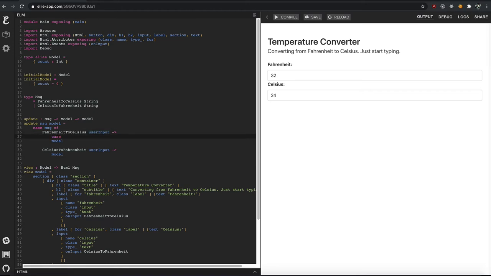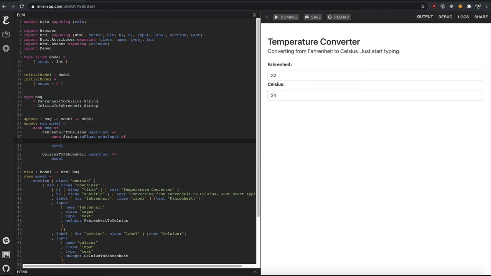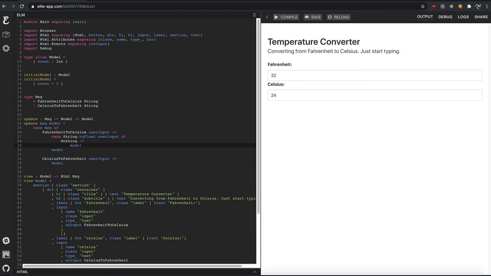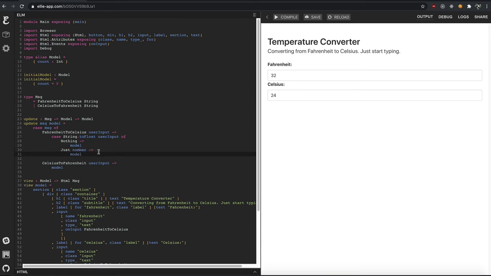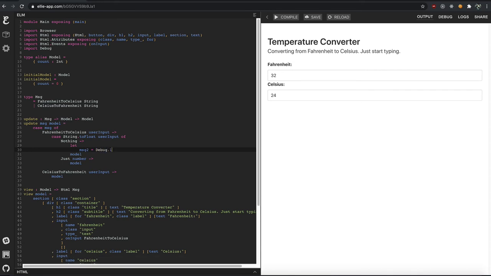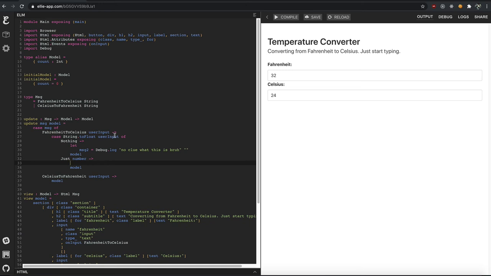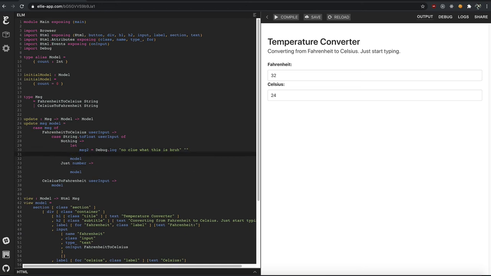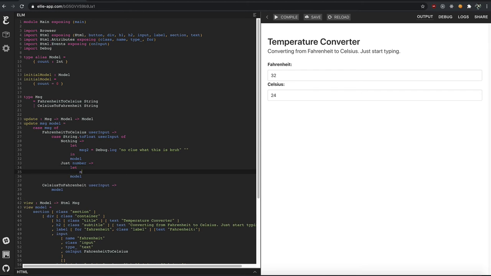So we're going to case on that user input and say, look, if we do a String.toFloat of that user input, what do we get? Do we get Nothing because it's a cow emoji? Fine, we'll return the model back. But what if we get a number? Then cool, we'll return the model back, but let's at least log what we got here. So we'll say let message = Debug.log "No clue what this is, bruh", and we'll just log it out. But if we got a number back, oh, I gotta put the model in there, my bad. Message = Debug.log "Got a number, nice", and we'll put the number there.